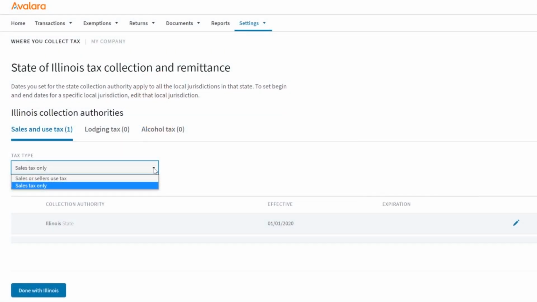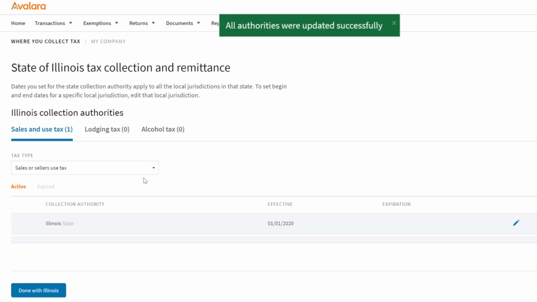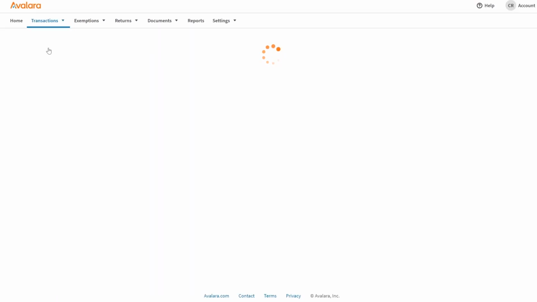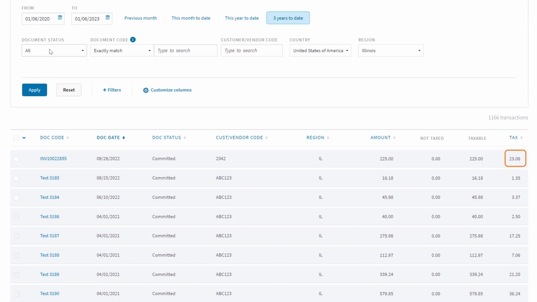In this example, let's say your paperwork indicated that you should be collecting sales and seller's use tax in Illinois. Let's see if making that change affects how we calculate your tax. The tax is still the same. Why is that?